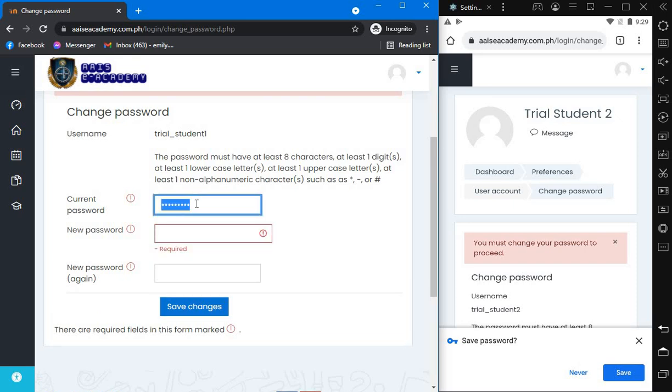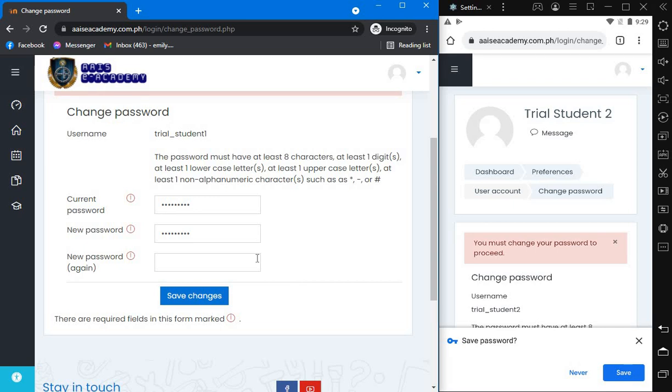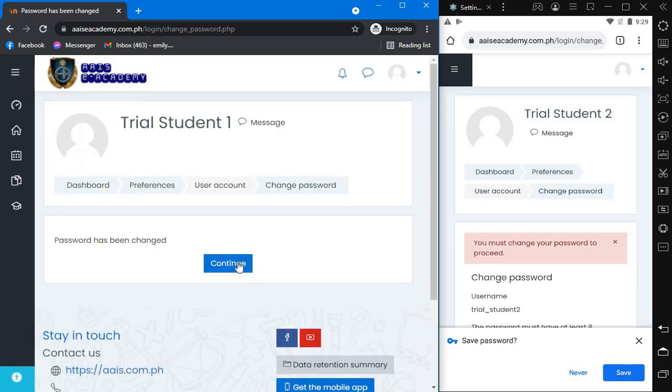And the current password would be of course your current password, which is AAIS 2021 exclamation mark. And in this case, sorry, I think it's the other way around. 2021 AAIS exclamation mark. And this one would be AAIS 2021 exclamation mark. We'll just simply copy this one. Oops, I think it's not allowing us to do that. So it should be AAIS 2021 exclamation mark. And just click Save Changes. Okay, there you go. We have changed the password and just click Continue.